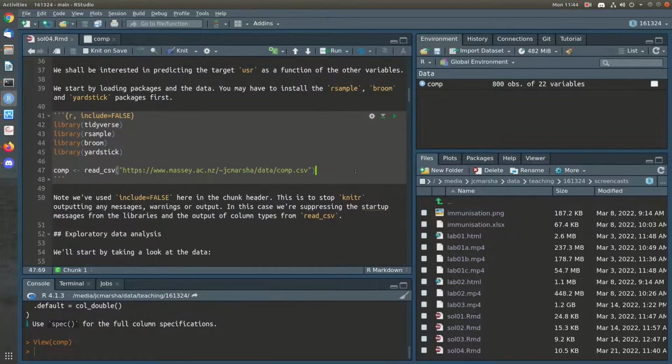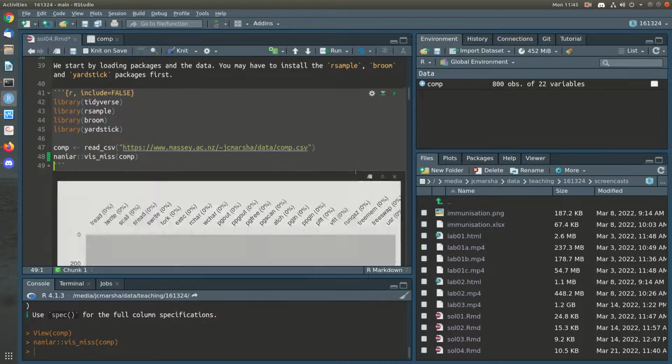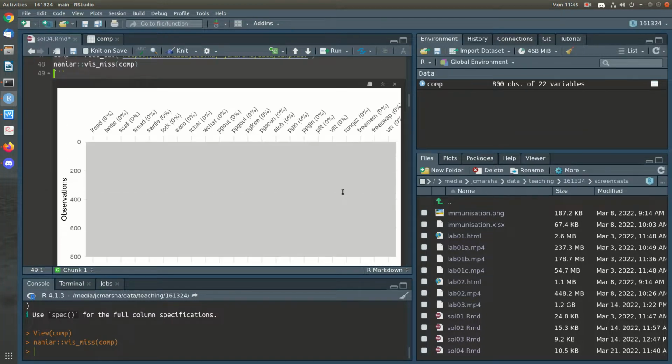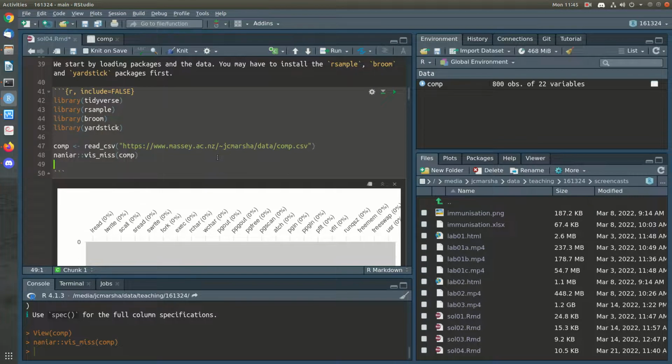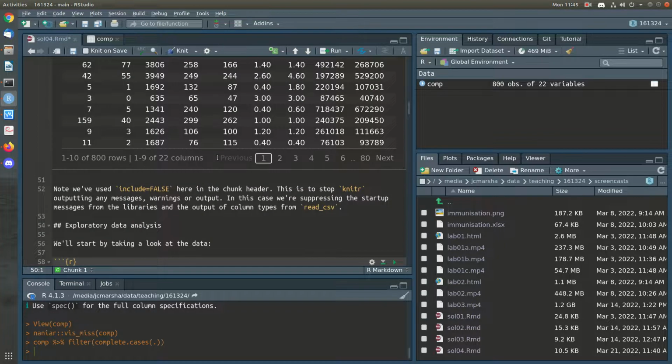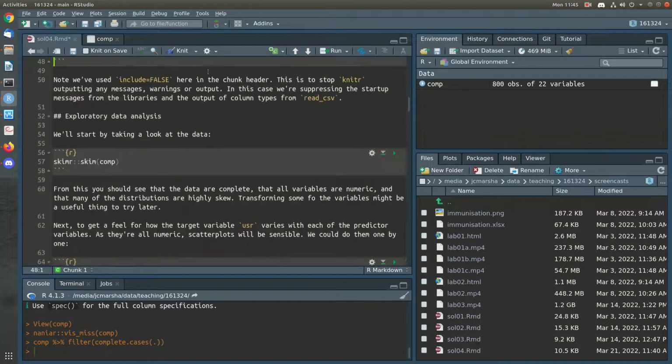It seems to be reasonably complete from what I can see. Of course, we could test that, couldn't we, just by visualizing it. So if we go vis_miss, we're going to need that from the naniar package. We could get an idea, and yeah, so everything's there. The other way we could do that, of course, is we could do a complete cases filter, and we see we still get 800 rows. Okay, so everything is there, which is great.